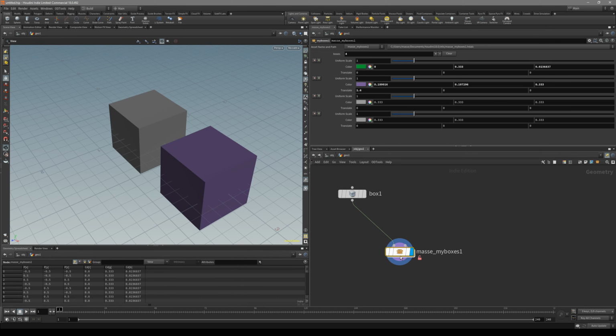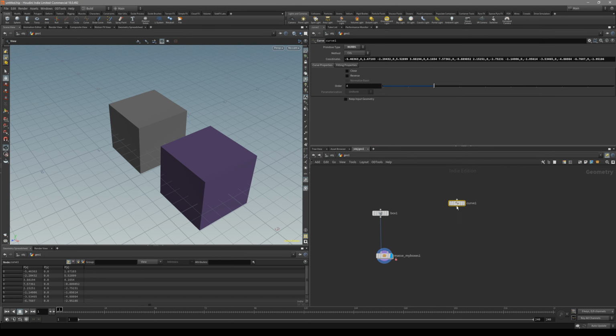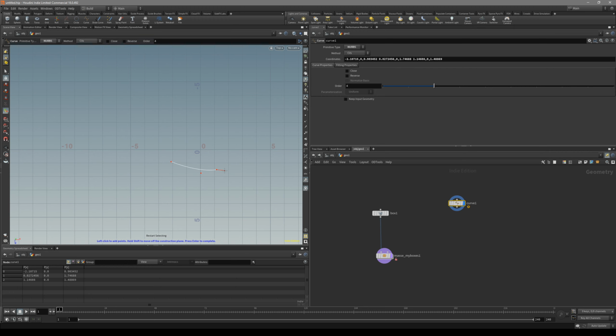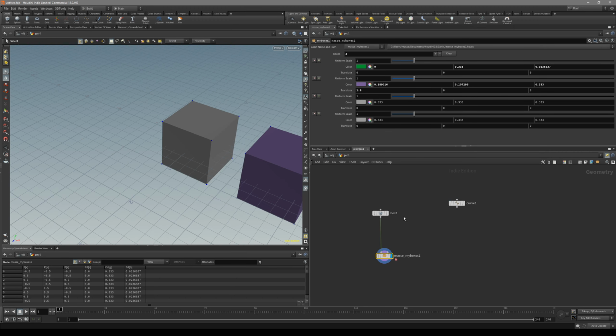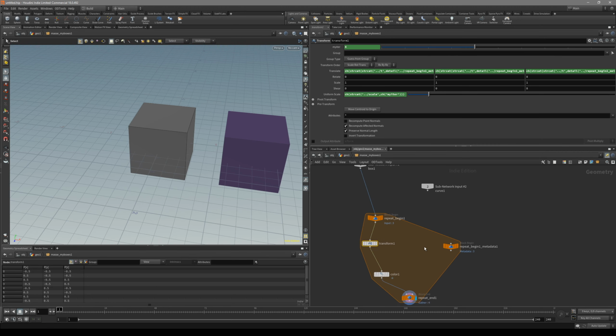So let's put in this box and let's create a curve. Let's maybe do something like this. These are the points that we want to copy our boxes to. Now let's connect our curve to the HDA and let's go inside this.